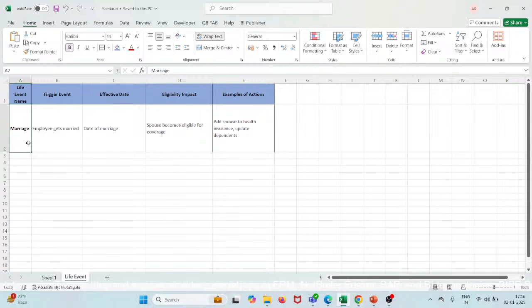Who will be eligible? The spouse becomes eligible for coverage, for example add spouse to health insurance, like we have created our health insurance, and then update dependents.